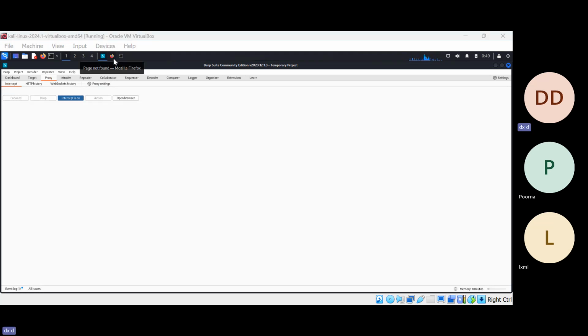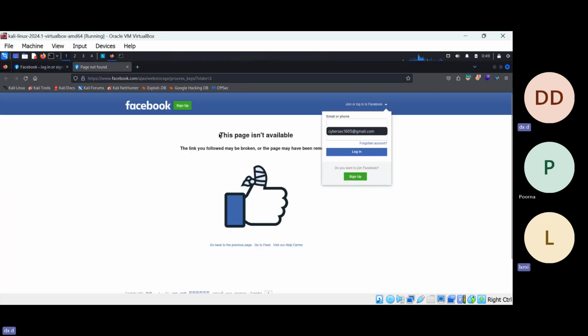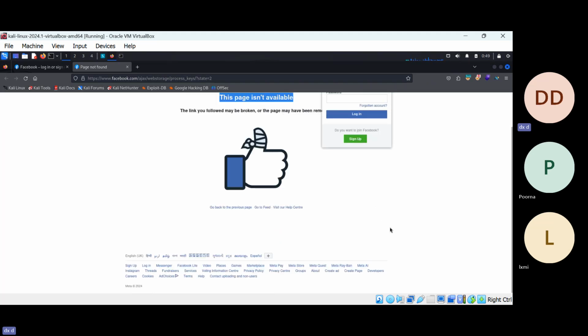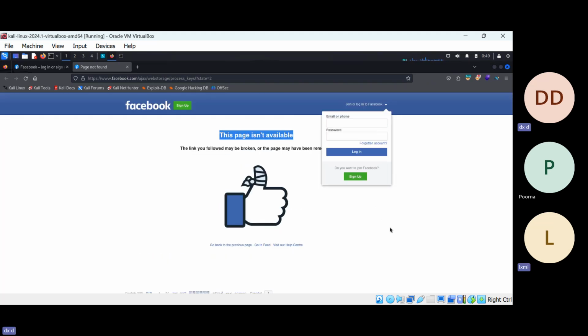So let us see what was the input I can get in Mozilla Firefox. See here, I have got the page isn't available. The link you followed may be broken or the page may have been removed. And I have got the email address and password to sign in to Facebook. Okay, there are multiple options. So say I'll be giving cybersec1605 at gmail.com as my mail ID. I don't have an account, but purposefully I'm just giving it.